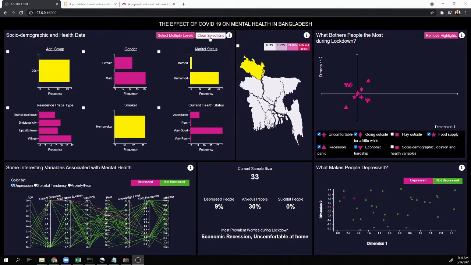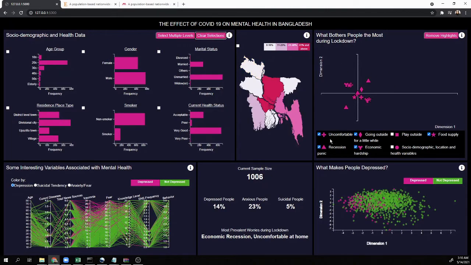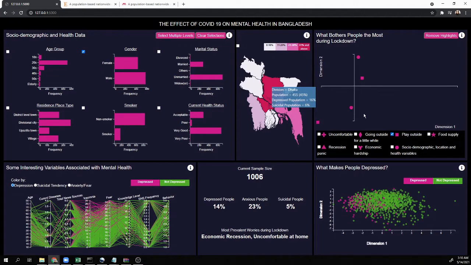Let's first clear these selections and see the relationship between some variables. For example, I want to see the relationship between the variable gender and the variable play outside. You can see that males are worried about playing outside, but females are not worried about playing outside. Also, you can zoom in or zoom out to see the specific values. For example, when you zoom into a certain level, you can see the values beside them, but otherwise you can just hover on it and see their values in the tooltip.